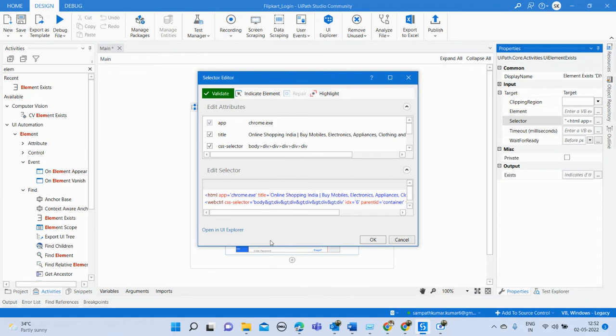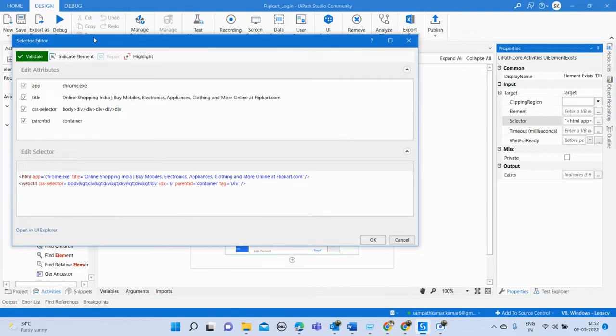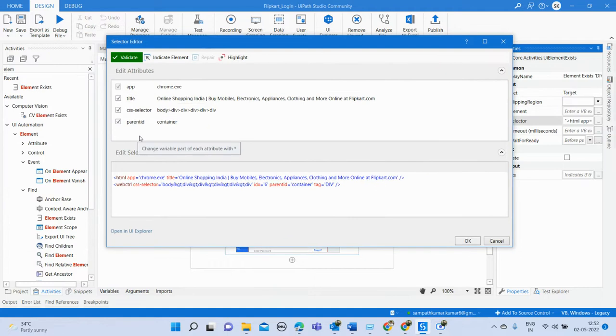Okay, so how will we know on what basis it is going to highlight? As I told you, a website is in the form of HTML and CSS. These are all CSS selectors, and these are the HTML tags. We have a title tag, which is nothing but this one. And we have an app, which is a Chrome browser, and this is the container with a container ID. There are also a couple of divisions in it, and it has chosen that. So that is it.